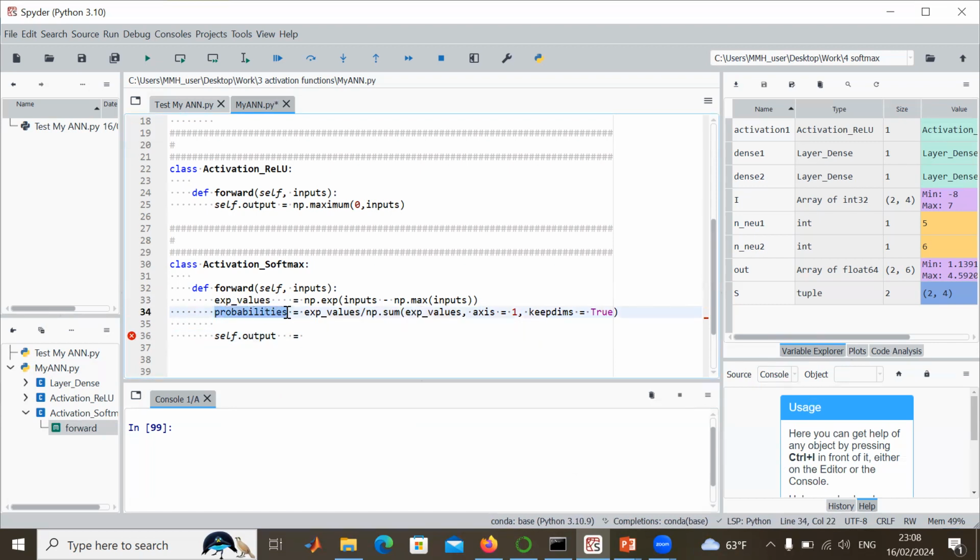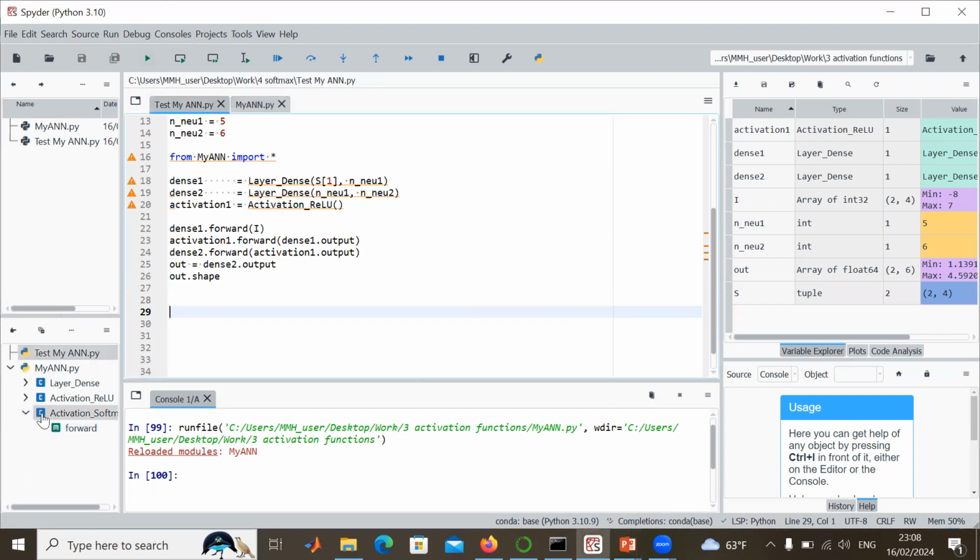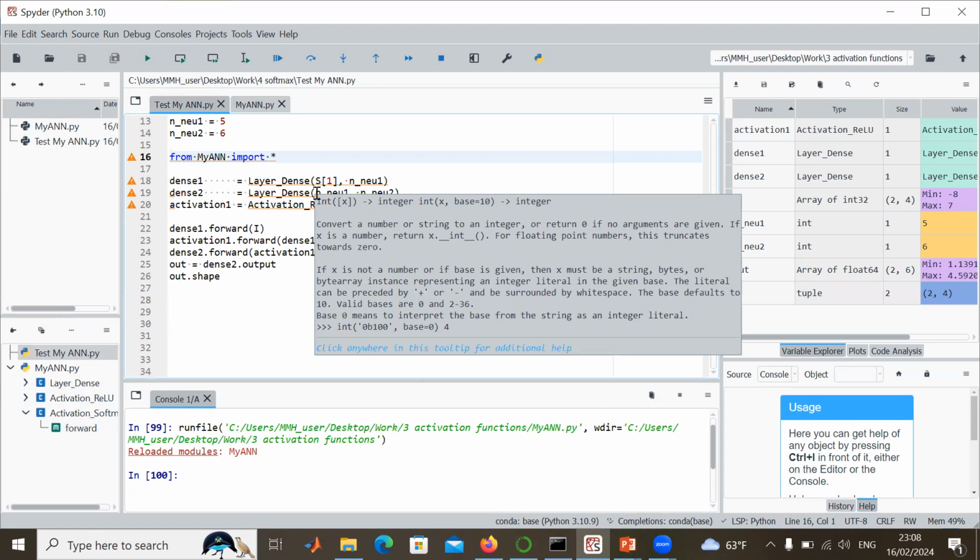And the probabilities are the output. All right, so then we can save our network, and then we just add it to our structure we have here. So it appears already here in our module as a new class. And of course, we have to call the network again.